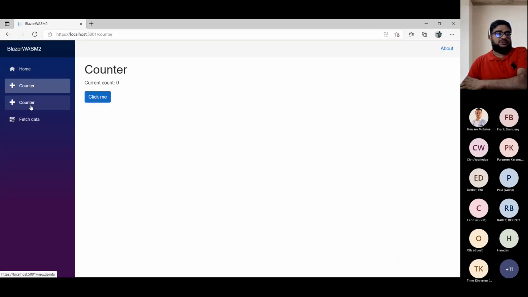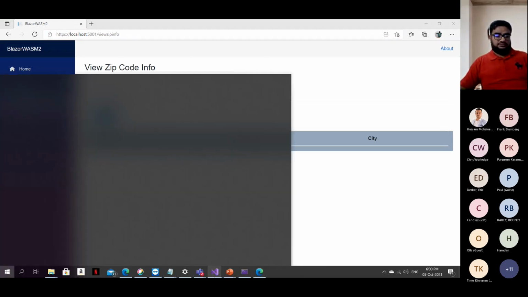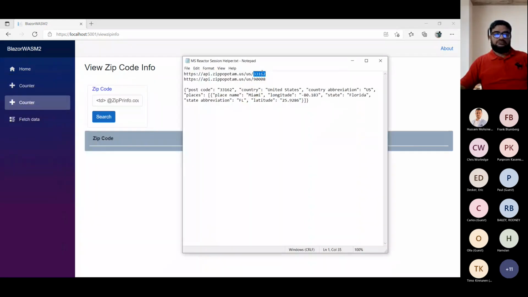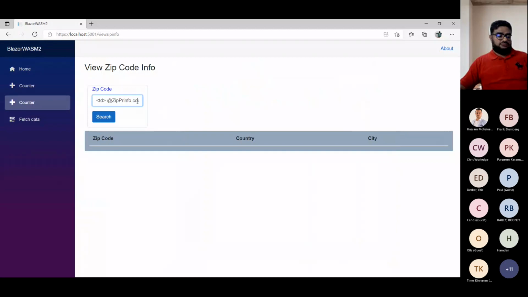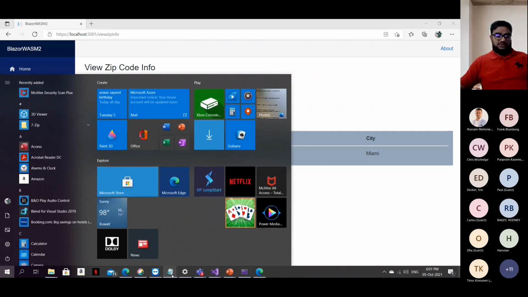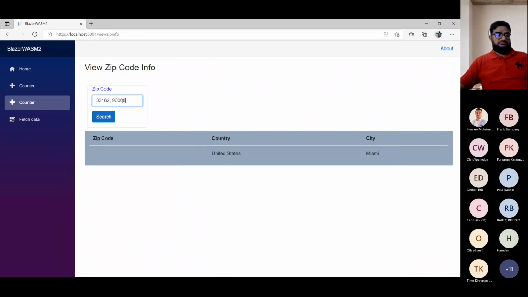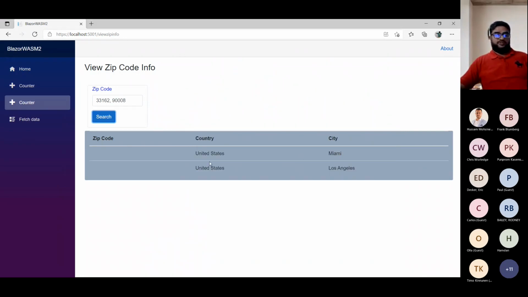Here, I think I gave this one. This is a normal counter. Here, I'll give that. Sorry. United States and Miami, it gives. Here, if I give one more, it gives both. It's not showing the zip code because of the other issue which we just saw, because of the space in the name. So let's see the zip code.